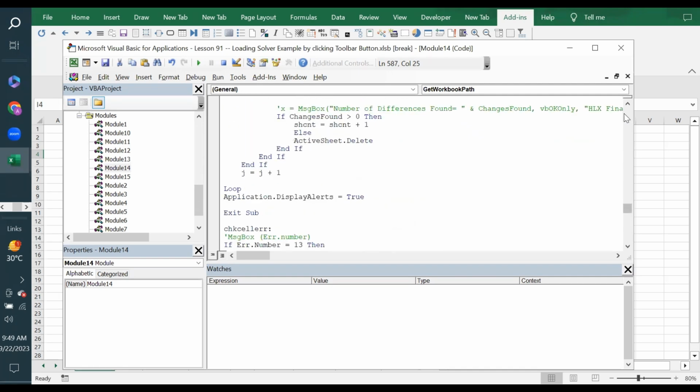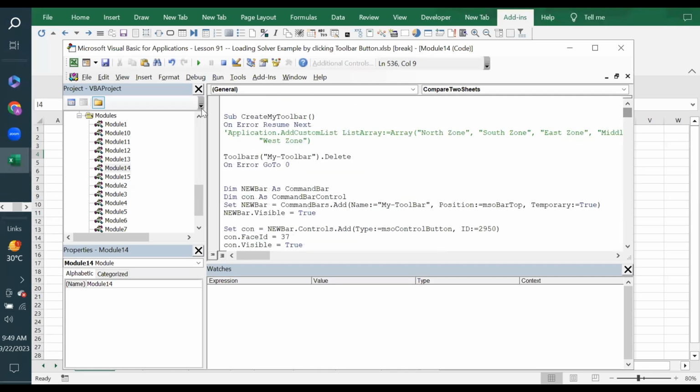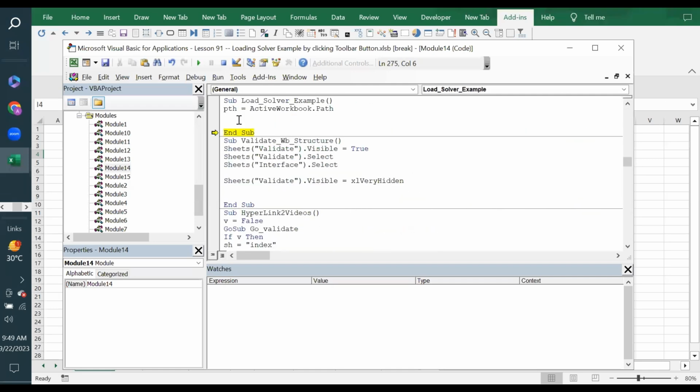So what we do, we go back to where we have been. We were here, and this is the position, and we will write local path LPTH is equal to this with PTH. And we will start a bracket, and we will say this workbook path for PTH.